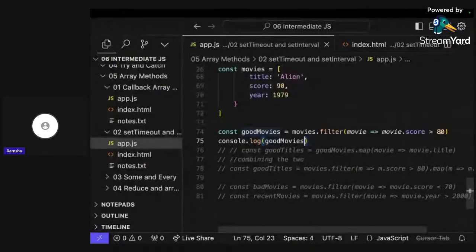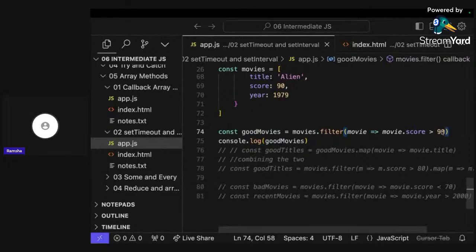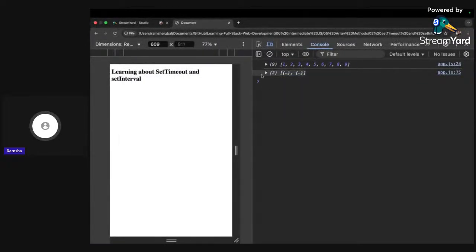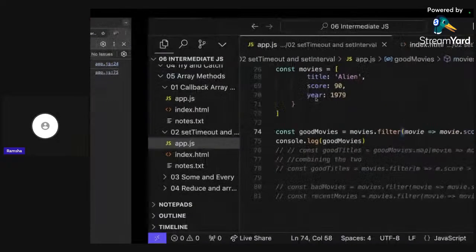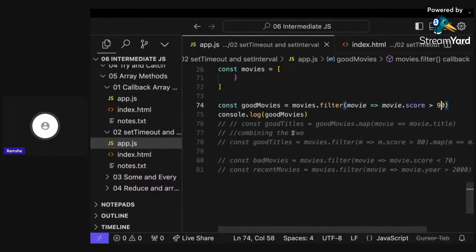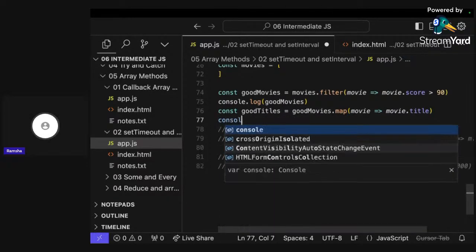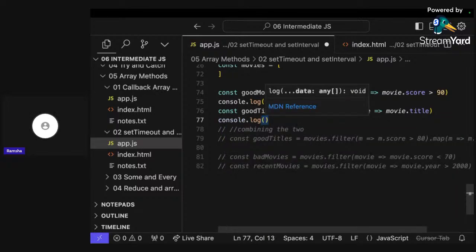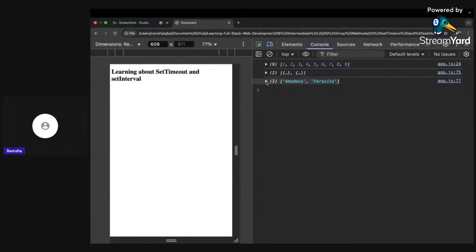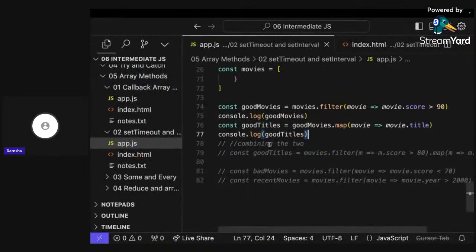So I can also increase the score from here, so that for example I can make it 90. So only those movies that have a score greater than 90 will be filtered here. So if I now say all the good titles, I can also use map. So map the good movies with the good titles, and if I console log here, this is using map. So if I console log good titles, I have mapped all the movie titles here. So now all the good movie titles are being displayed here, right?